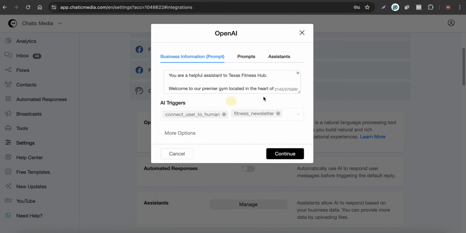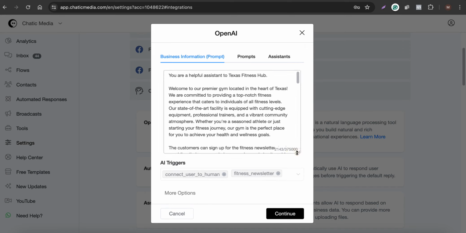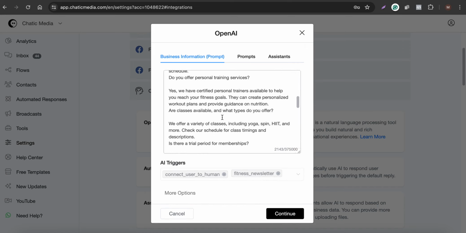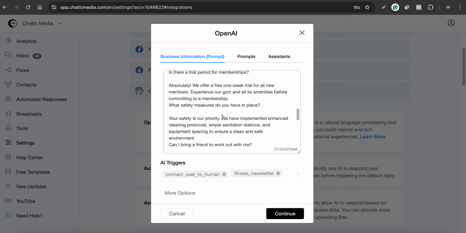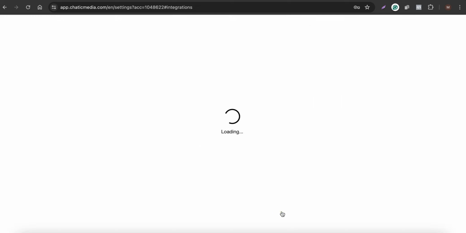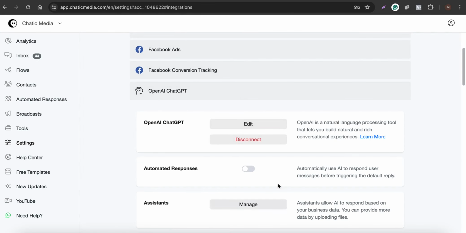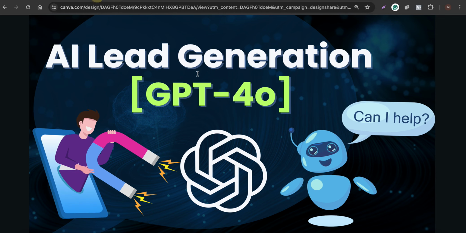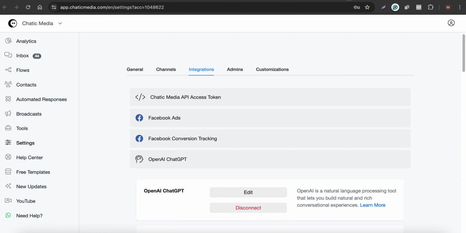Activate this one. This ensures that it simply prompts the customers to ask for their name and phone number to sign up for the fitness newsletters. So we have just activated this AI trigger as well. Let me click continue. Now we're almost done with creating this AI chatbot powered by the GPT-4o model. So one more step left.